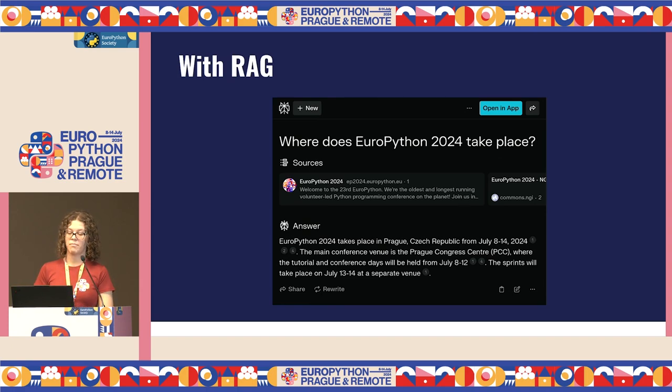Not only that, but it also tells me where it found this information. So you can see on the top there is a sources list where you can see the EuroPython website, and you know that most likely this is correct because this is the official EuroPython website. So RAG really reduces hallucination, it increases transparency, and also makes the LLM able to access fresh data. So you can see in here really clearly that these three things all take place.